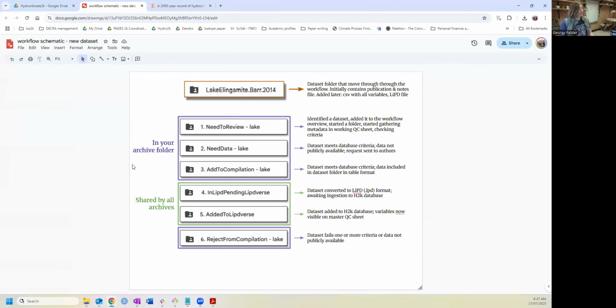Okay, so just before we get into it, I'll give you a broad overview of the process before we're going to step through it in detail. So I'll show you a worked example. But the overall concept of how we're gathering this database is that every data set that we are assessing for inclusion in the database, and then maybe ultimately including, is in its own folder, which follows this particular naming convention that I'll go through in a second.